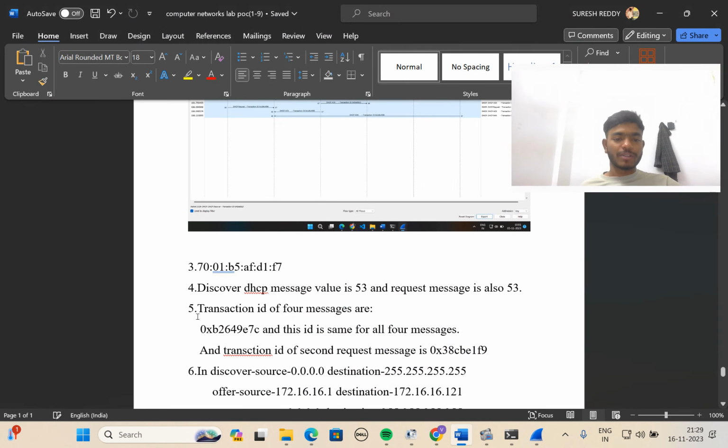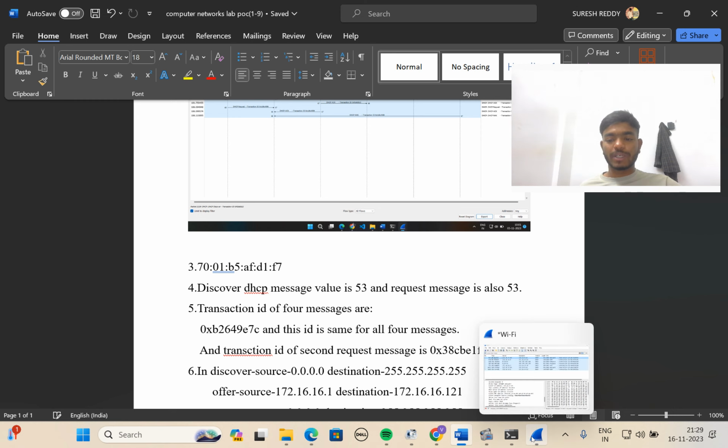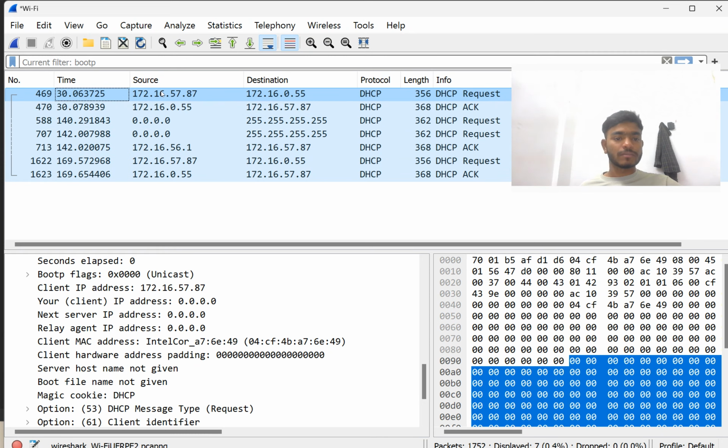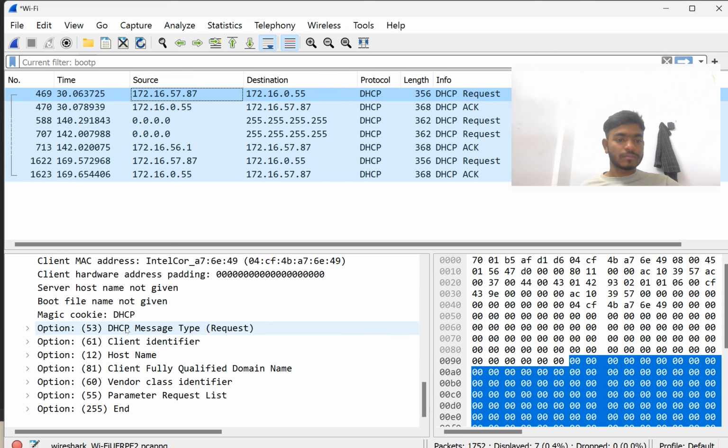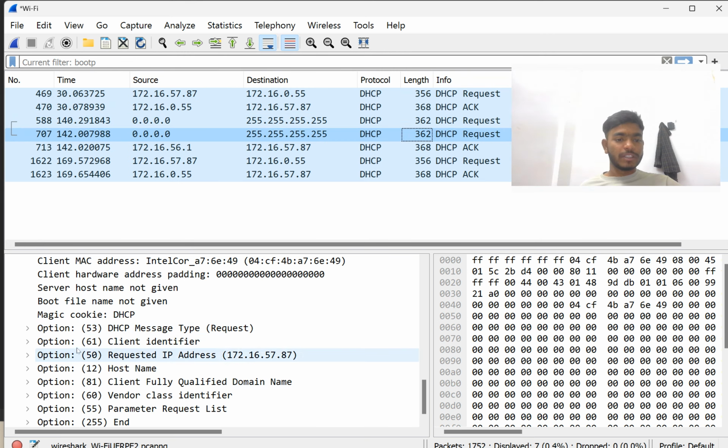That I will show in the request message. The DHCP discover message value is 53 and the request message is also 53. Now I will show here. See here, the DHCP is 53. Here the request message is also 53.